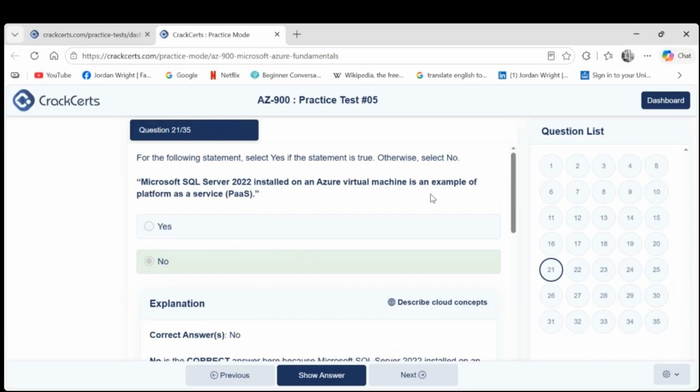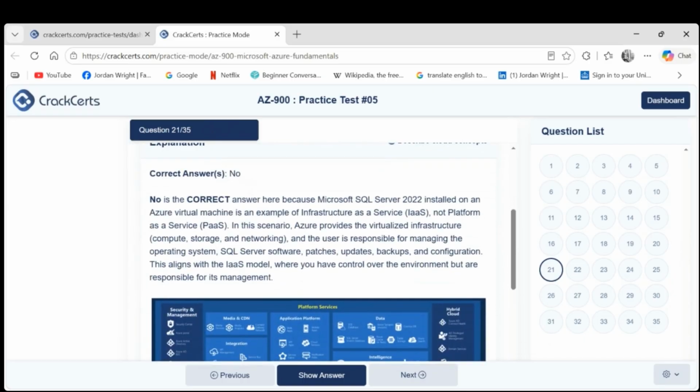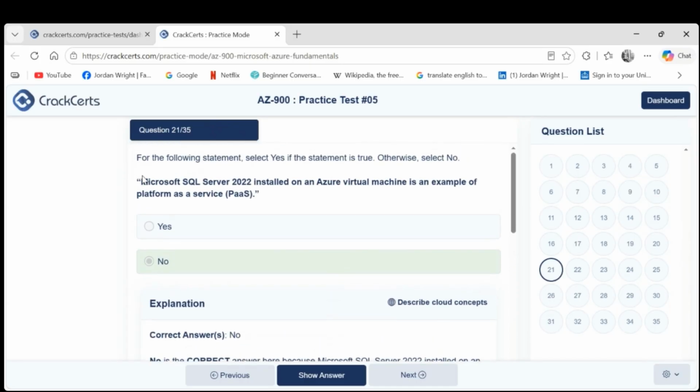Oh no, because it can be. Sorry, it can be both. Yeah, so it's Azure, hold on. Azure. Oh yeah, so it's Microsoft SQL Server installed on a virtual machine is platform. Yeah, no, that's yeah.